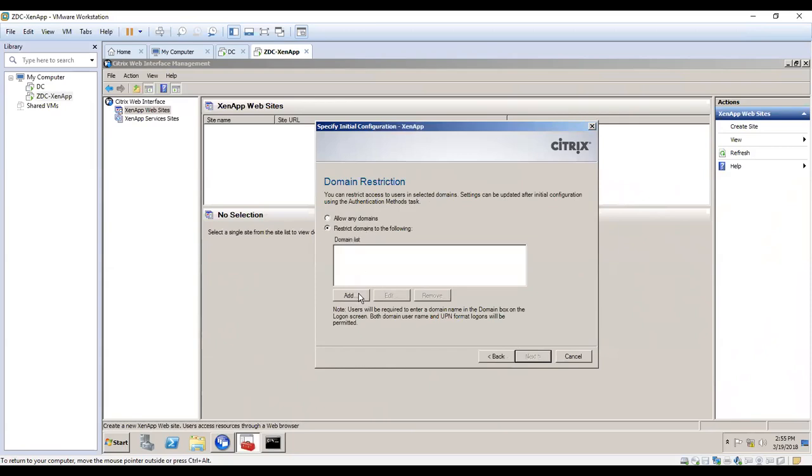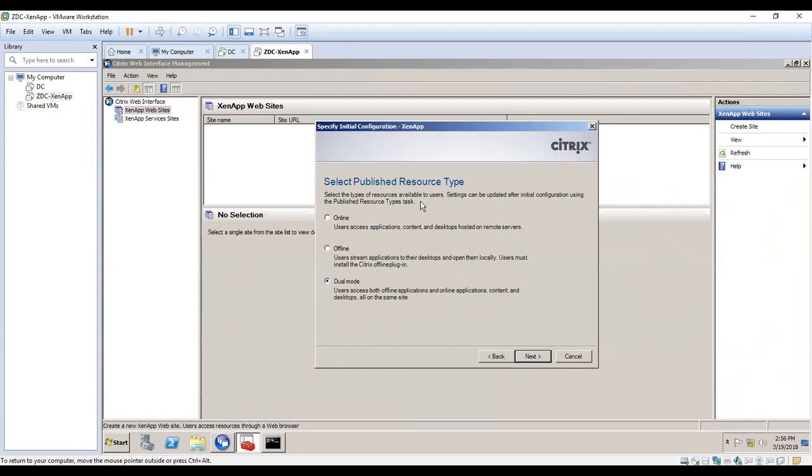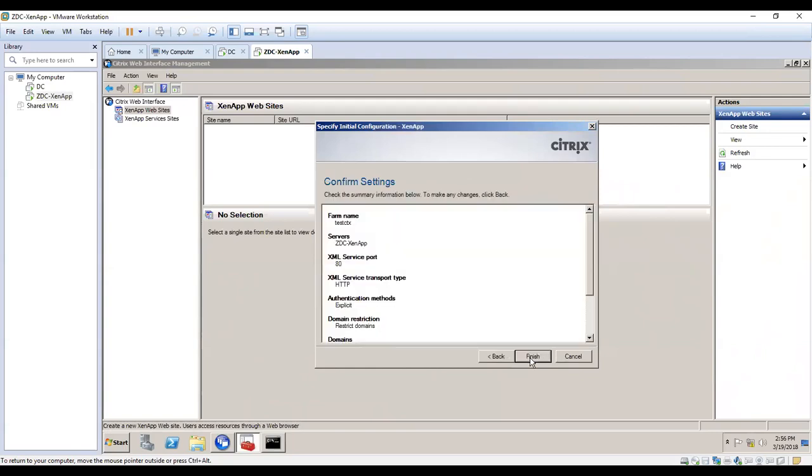Allow any domain, but here we already have a domain called testlab.com, so we are only allowing that one. If we provide the domain list here, at web interface login time we'll have this domain name automatically. Otherwise, you have to provide it all the time. The logon screen appearance is minimal or full. Normally I'm selecting full because the appearance looks good. And published resources are of two types, online and offline. So I'm selecting both, dual mode, and finish.